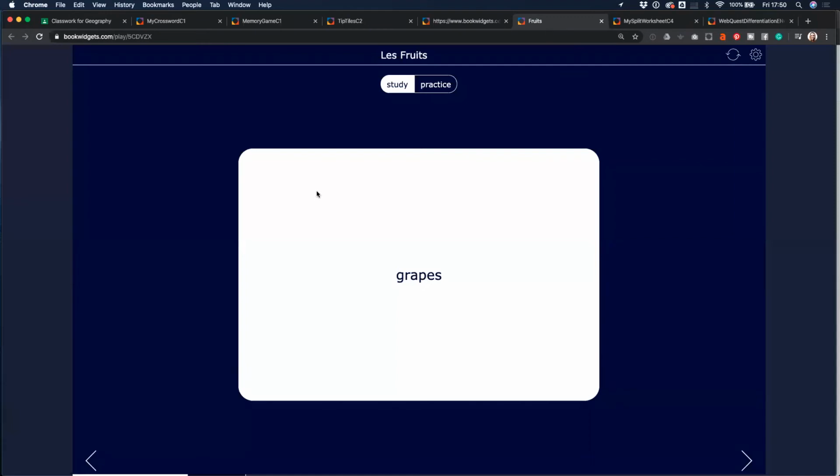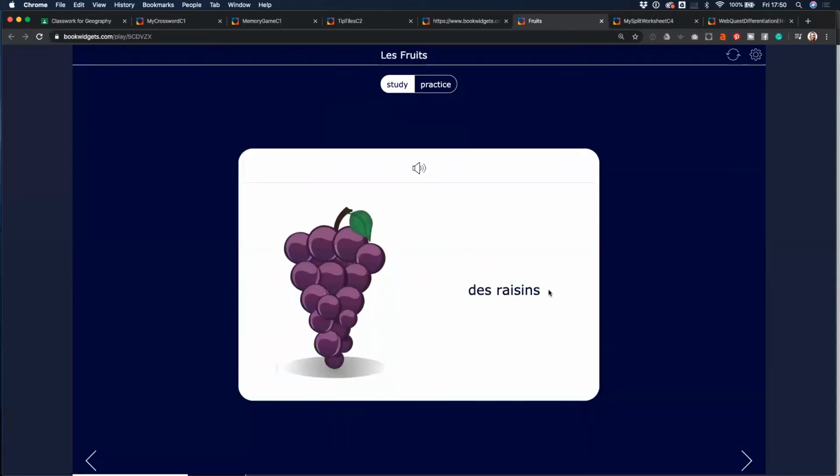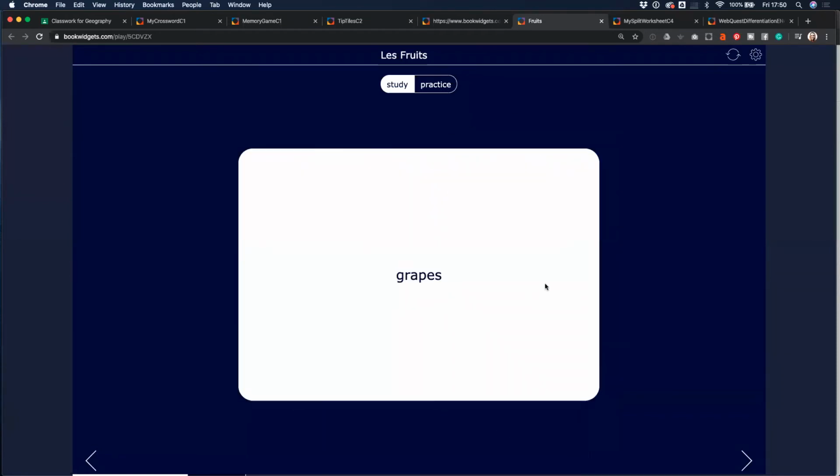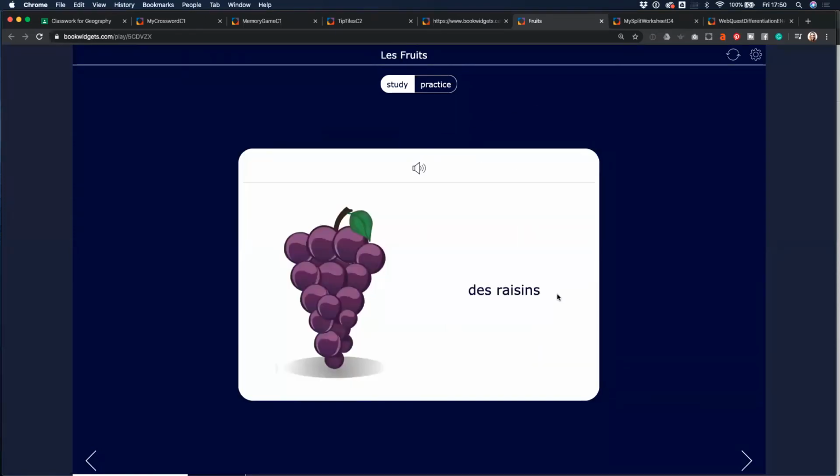Then we just have a flashcard widget in which students can learn and study or practice the translations. This one is combined with text, an image, and of course the possibility again to add audio. Des raisins. And next.